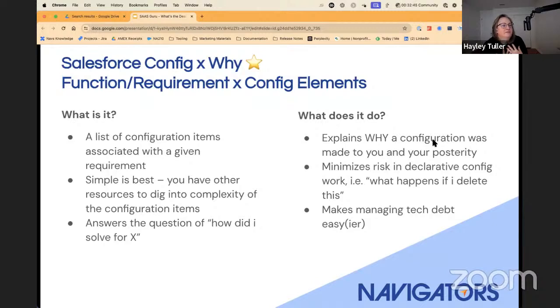I want to spend some time on my favorite, the star, the king, the queen, if you will, of documentation, right? Which is that combination of Salesforce metadata configuration with the why, right? The function or requirement combined with the elements that supported it, right? This can be a description of the requirement. It can be as simple as just the user story or a high-level description of the requirement and a list of the associated components that solve for it, right?